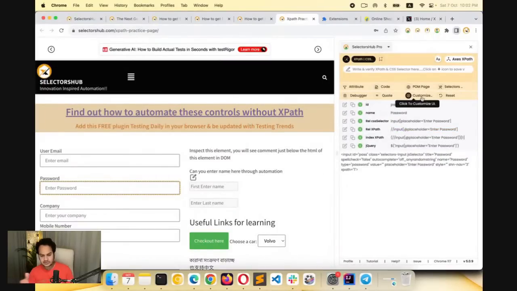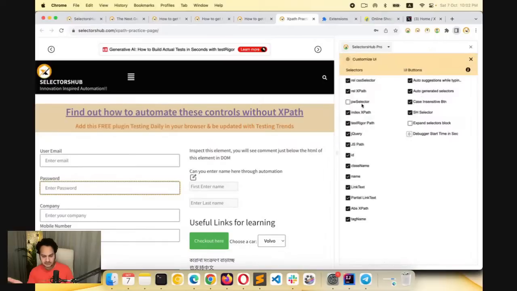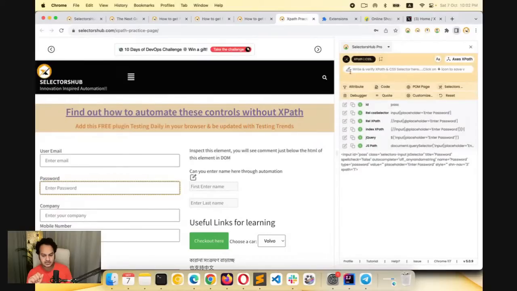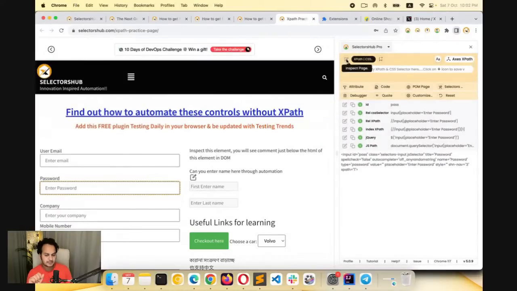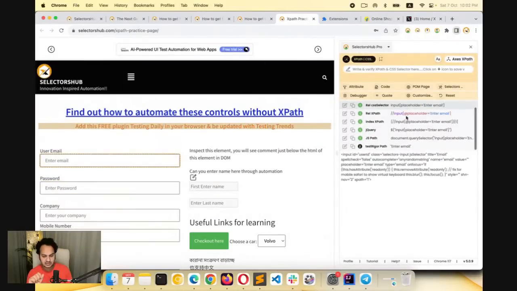Then under customize, we have lots of other features. Lots of selectors and UI elements are there. Whichever you don't want to see, you can just uncheck from here and it will not be visible in the UI. Let's say you don't want to see class name, link text, absolute XPath, tag name, whichever you don't want, you just remove it. Now whenever you inspect any element here, you will not see all those selectors which you don't want to see unnecessarily.